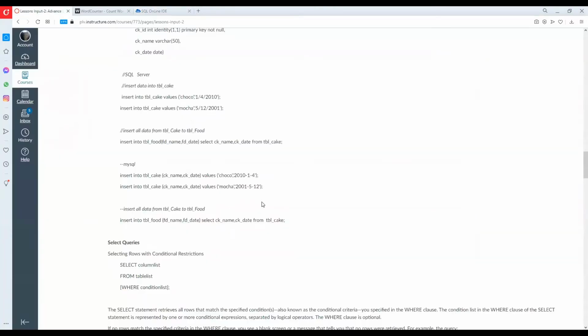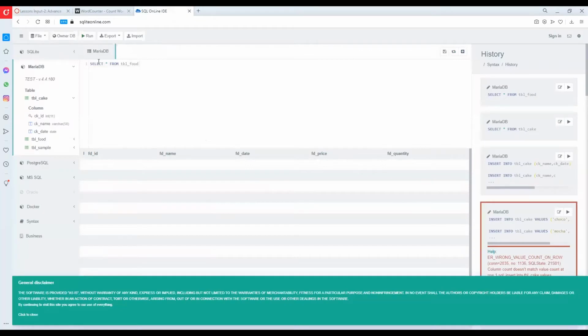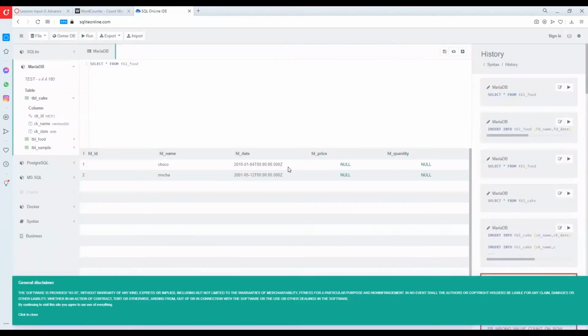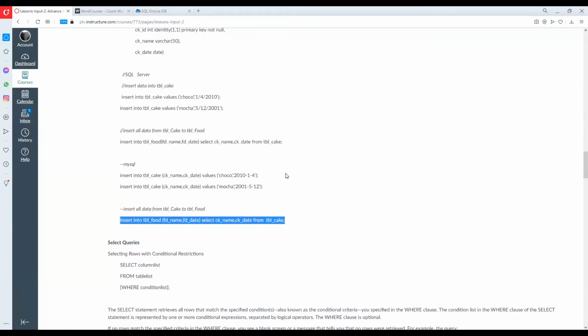So what are we going to do? We are going to insert the data from table cake into table food using the CK name and CK date column values. So it will be placed inside FD name and FD date. Let's try to run and let us check. Okay, so there you go. We also have Choco and Mocha, and under FD date are the same CK name and CK date from table cake. Notice that price and quantity are null because we did not provide any value for that. And that is how you would insert data from a table to another table.